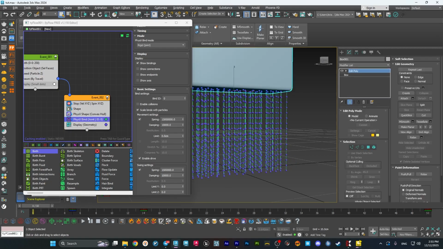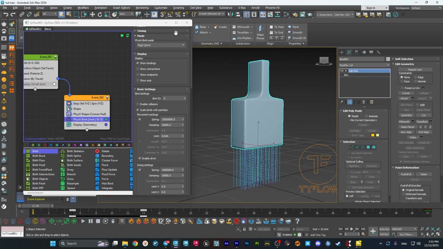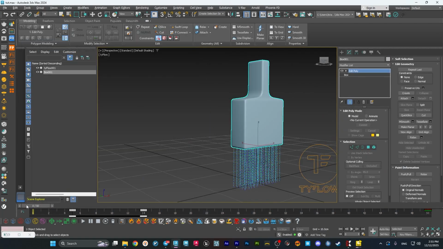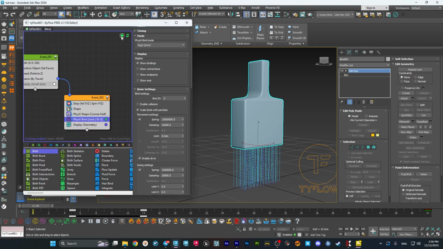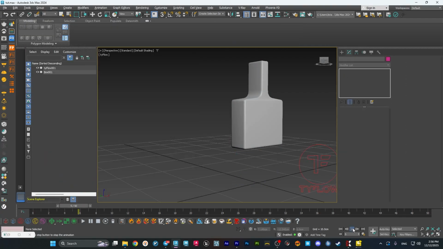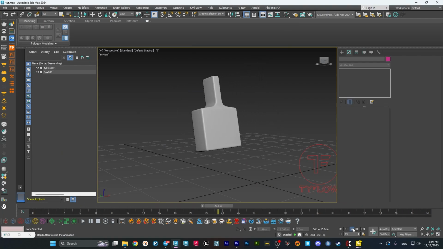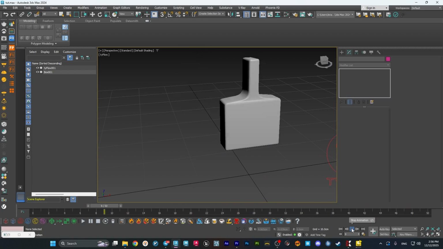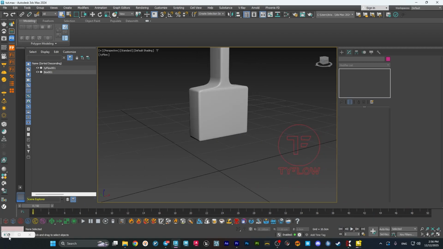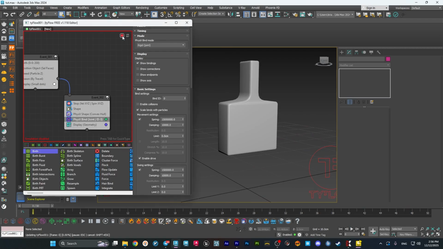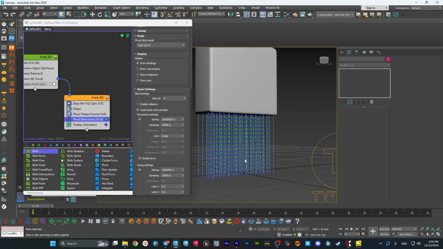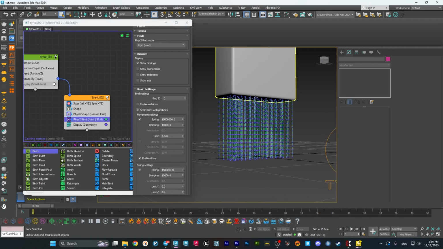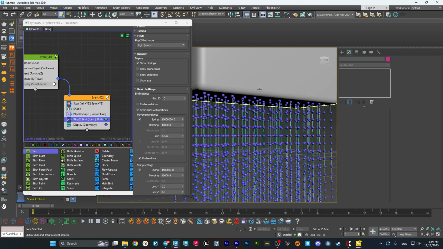I also prepared an animation for this brush. Let me just turn this off. As you can see, it's a simple movement, nothing too complex either. So for that, let me turn this on again. And we need these particles right up here to bind to this brush.